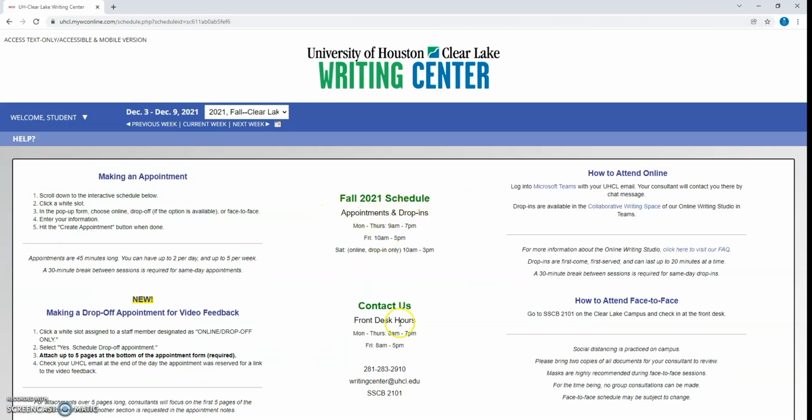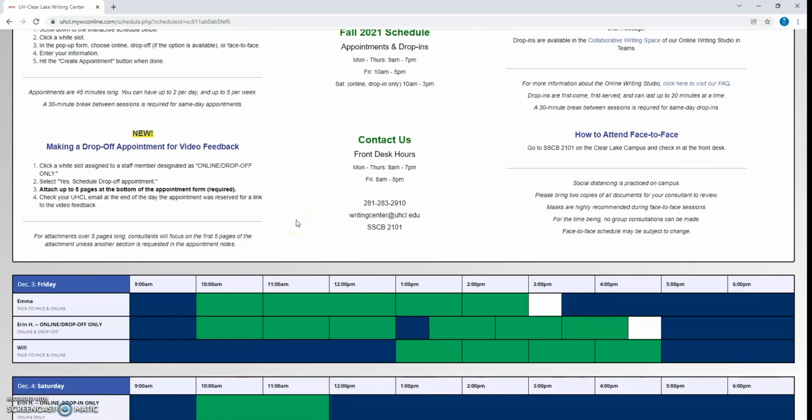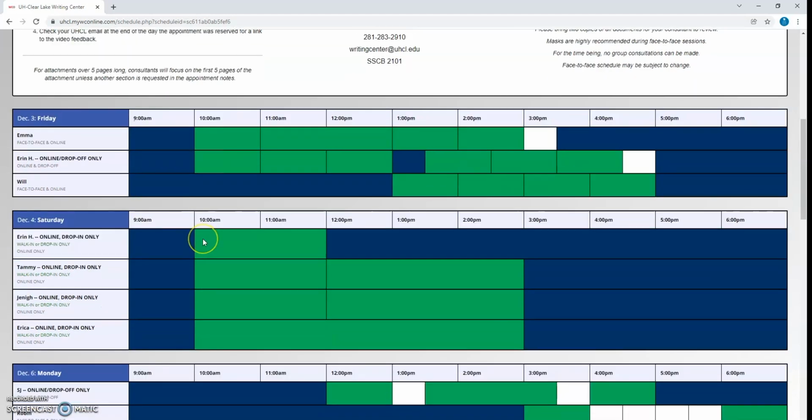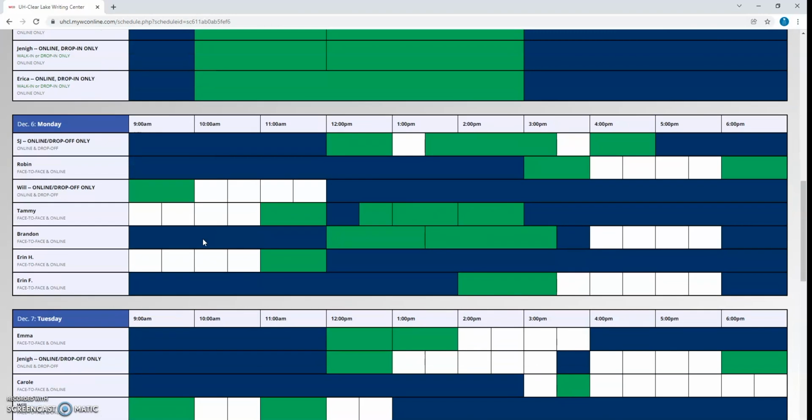This is what it looks like when you first log in. There's going to be our hours, our contact information, and various instructions on the different types of appointments. You can scroll down to see the schedule. Green and dark blue bars indicate that consultants are not available at that time. And you can tell which consultant is on the schedule by looking on the left. You can see their names. I'm going to scroll down to Monday, where it looks like there's some more availability. Availability is the white blocks.